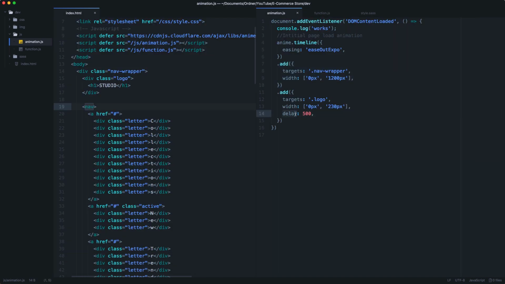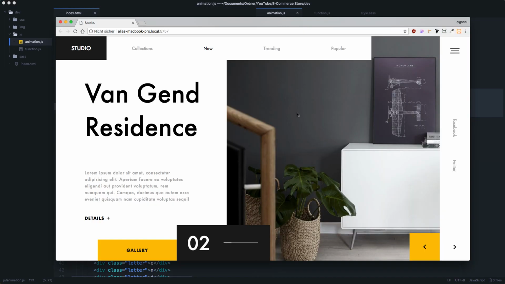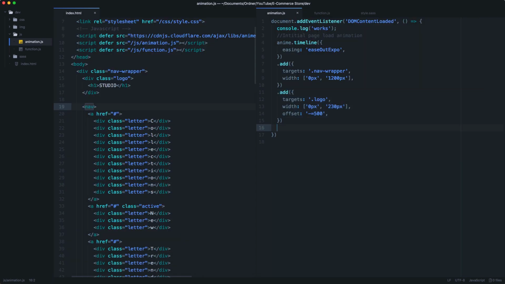So what we can do instead is say offset minus equals 500, for example. This starts this animation when there are 500 milliseconds left for this animation to end. That means the default length of an animation in anime.js is 1000 milliseconds. That means as soon as 500 have passed and 500 are left, this one is executed. That means halfway through the first animation. If you look at that, this looks better already, right? Cool.